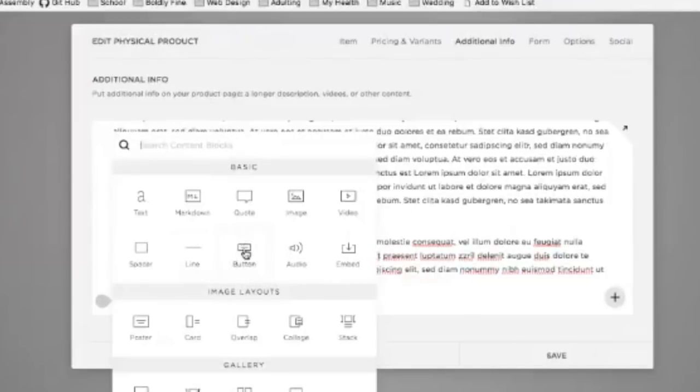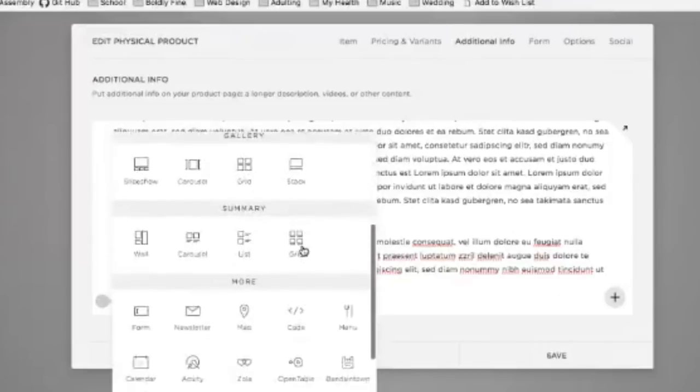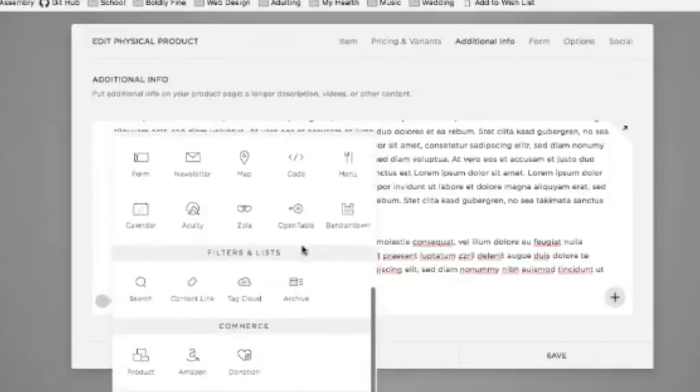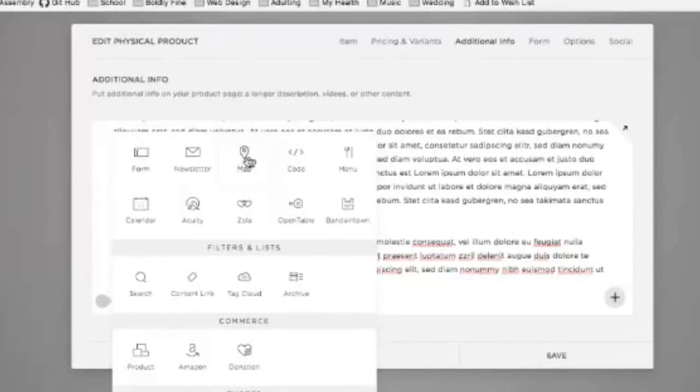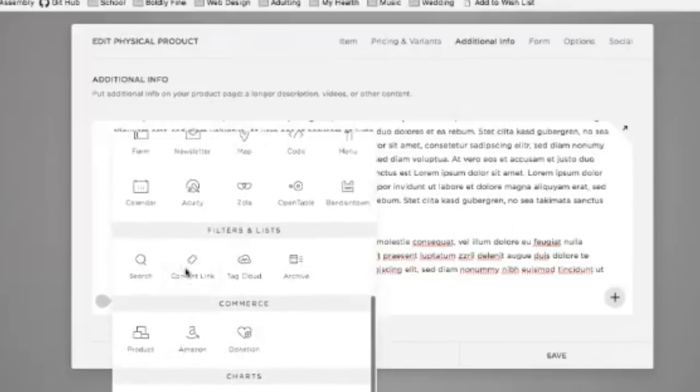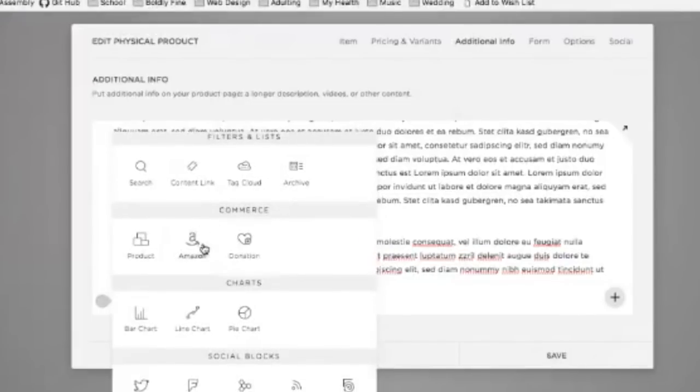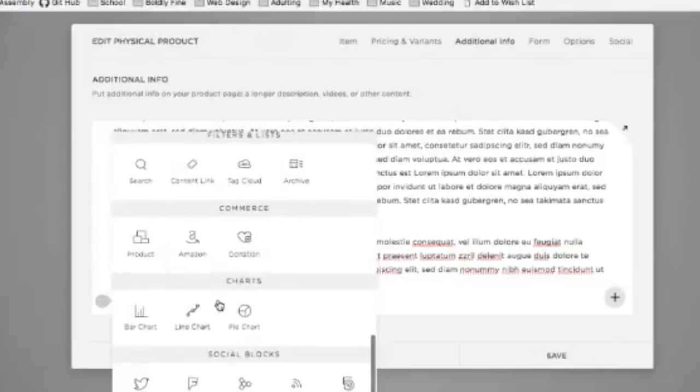You can add buttons, right? Maybe you're selling tickets. You can add a video if you're selling a movie. You get the idea, but you can add all of this stuff. If you're selling tickets to a show, you might want to throw a map in there. If you're selling tickets to a show again, you have a calendar and you can show different dates that are popping up. You can even add Amazon products. You can add a donation box. You can add pie charts and line charts and bar charts and your social media feeds.